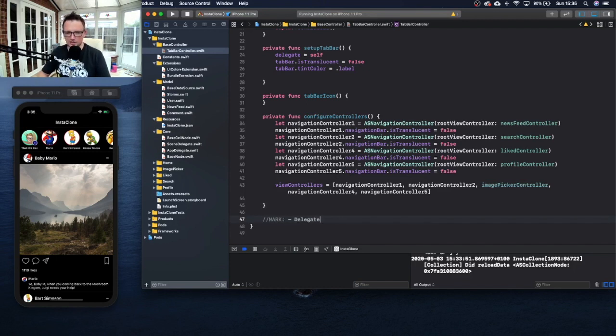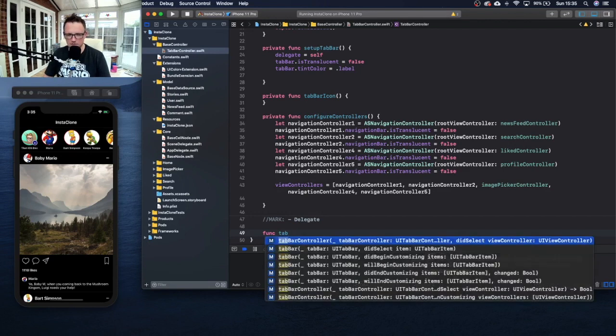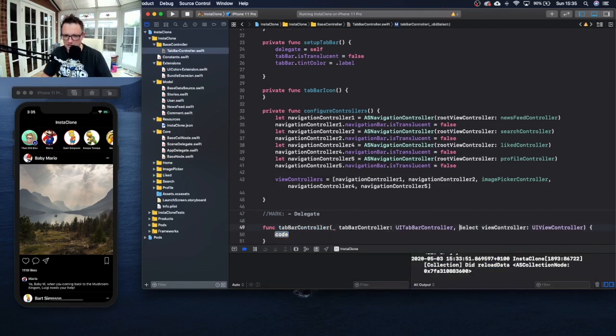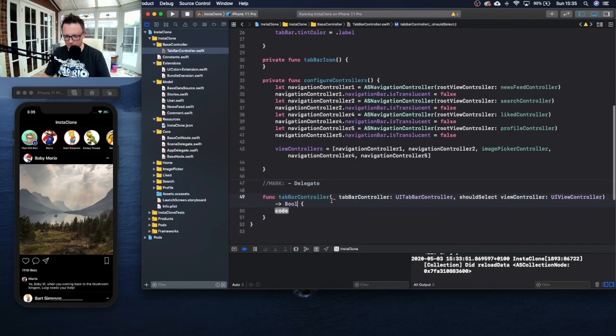use the delegate method here of TabBarController, and that's going to be func tabBarController, like that. Let's try and find tab. Yeah, this is the one. We're not didSelect. There should be another one. Or we can use that actually, and just change it to shouldSelect. So that should be shouldSelect, and shouldSelect returns a value of boolean. So set that to Bool.